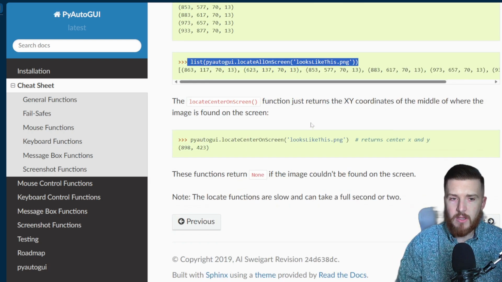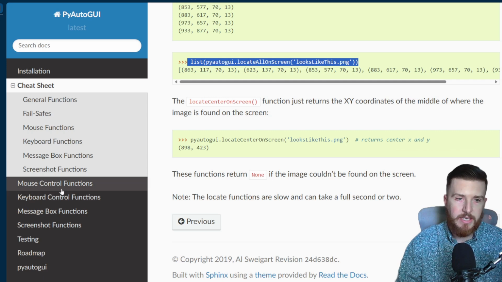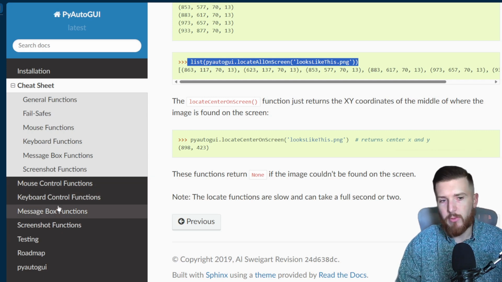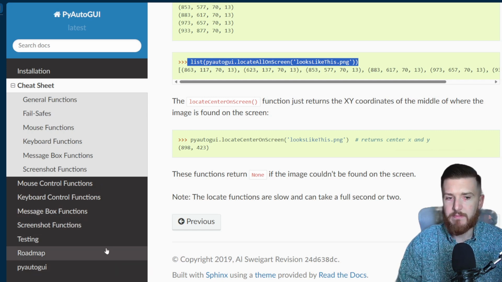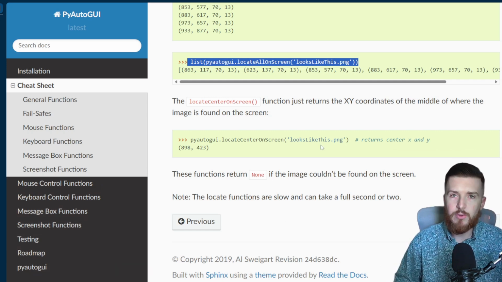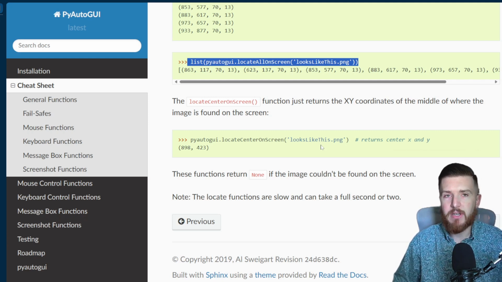So PyAutoGUI, read the docs, the cheat sheet is what we just went through. They've got breakdowns on everything else for mouse control, keyboard control, message box functions, screenshot functions. It's a really cool tool. Can't recommend it enough.